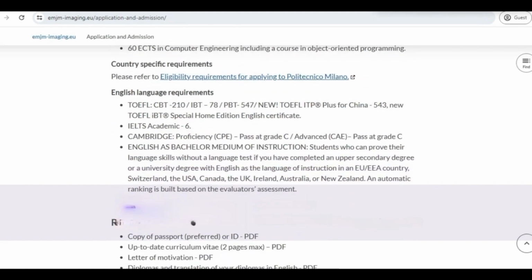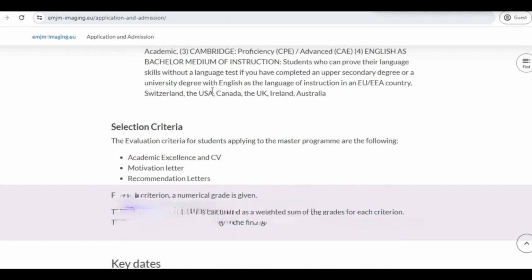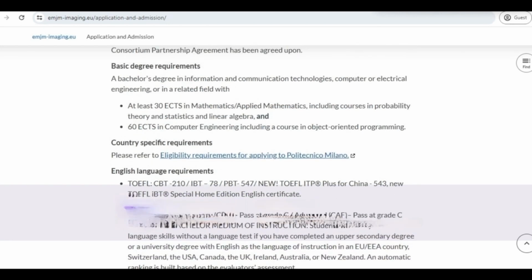From here you can see that these are all the documents which are required, but there are 4 documents which are mandatory for every Erasmus Mundus program, and that are your CV, your motivation letter, and your recommendation letters. Usually 2 to 3 recommendation letters, and the 4th important thing is your English language requirements. So let's talk about these 4 things.